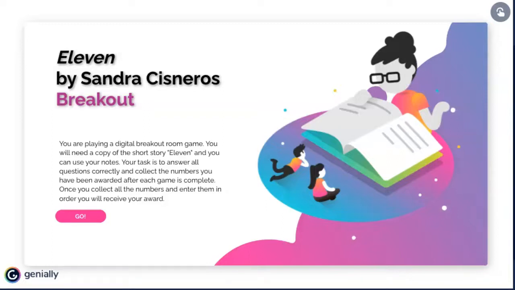The format of this online game is a breakout room where students are taken through three different sections. After they answer questions correctly in each section, they are given a number, and the very last task they have is to enter those numbers in order to collect their reward.